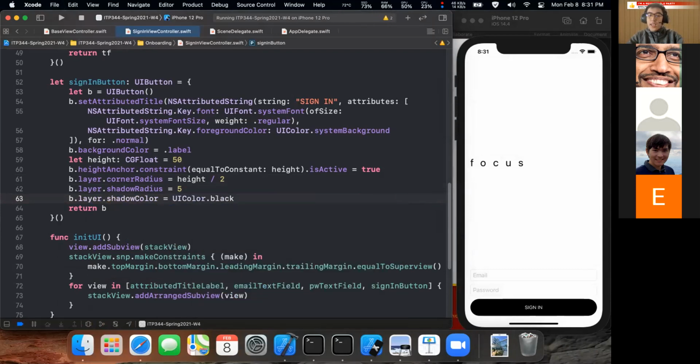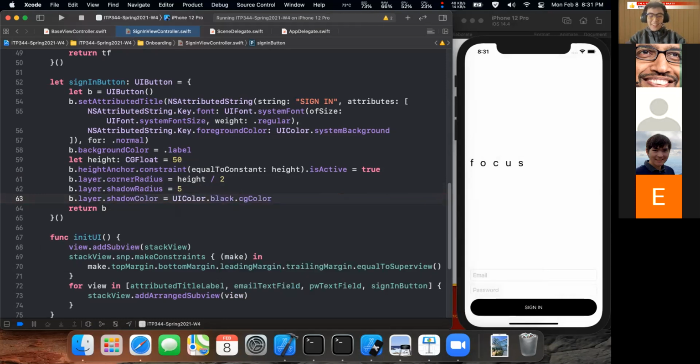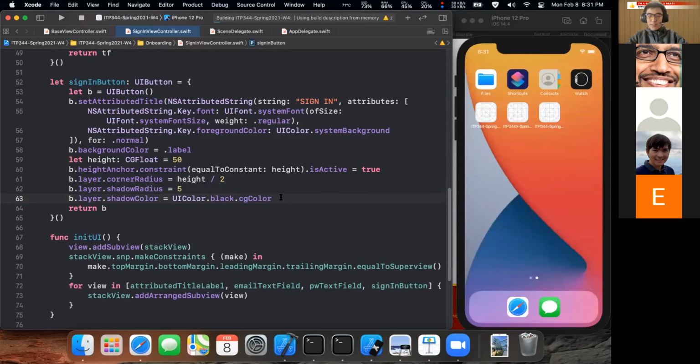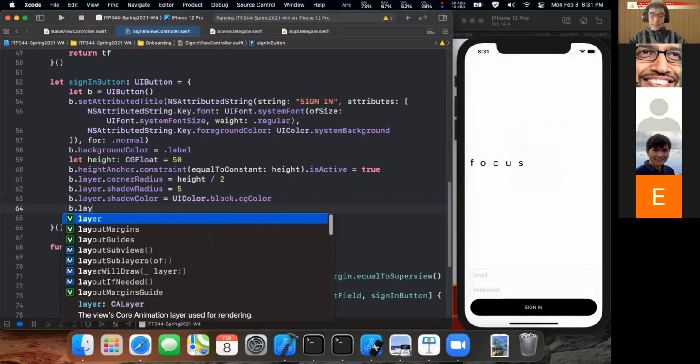But you see, it's going to complain. It says cannot assign value of type UIColor to type CGColor. CGColor stands for Core Graphics color because, as you recall, this layer is interesting. It's the Core Animation layer, CALayer. So we're down to the Core Graphics, Core Animation stuff. We have to give it a Core Graphics color instead of UIColor. It's really easy, just .cgColor. It's a built-in conversion that's really easy to do. Now let's see if anything shows up. Still nothing. Okay, so we really have to define all of them.